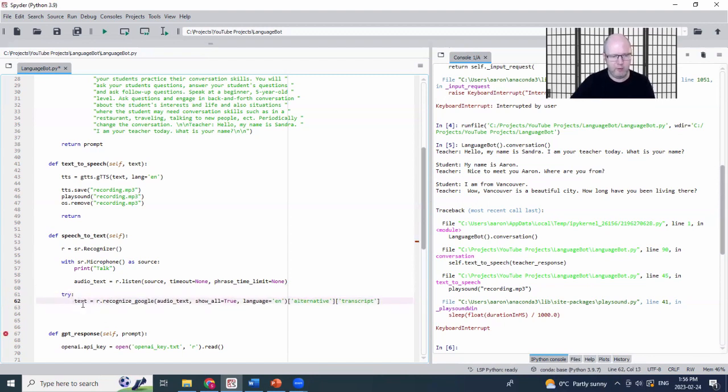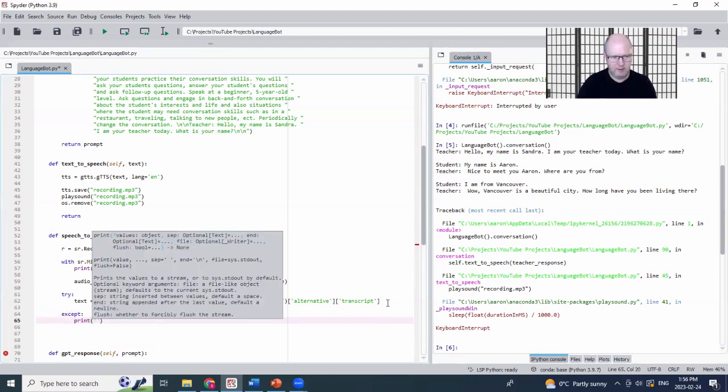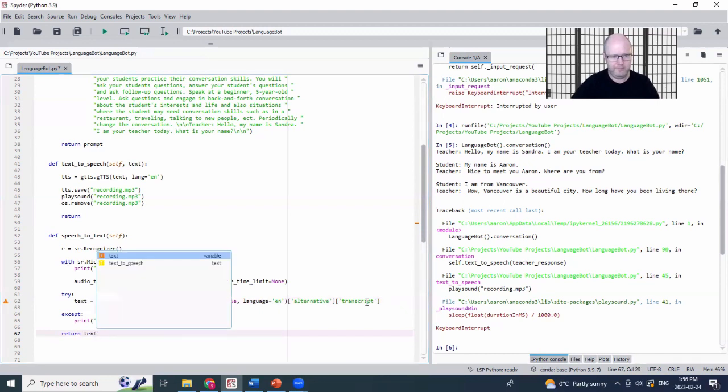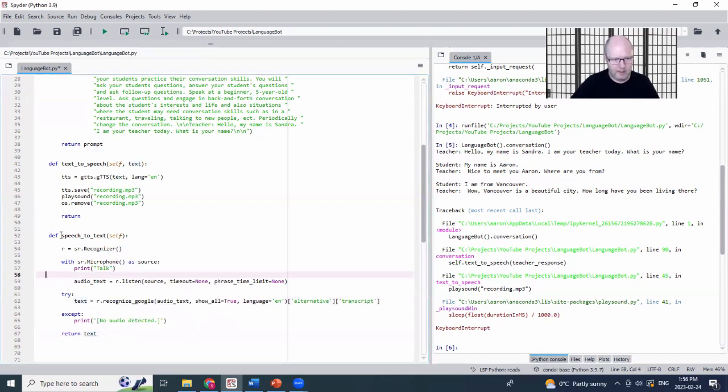And we're also going to want to put this in a try except, because it's possible it could throw an error. If it doesn't hear anything, then it would just throw an error. And if we get the except, then we will print no audio detected. And then we will return the text. Okay, so speech to text.